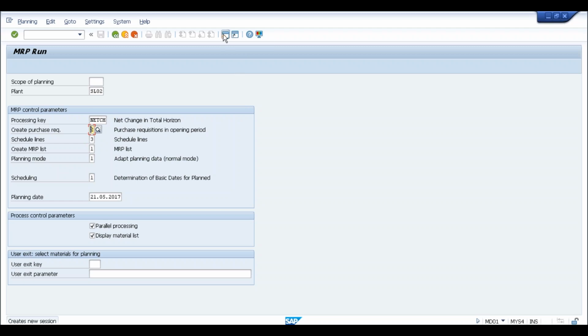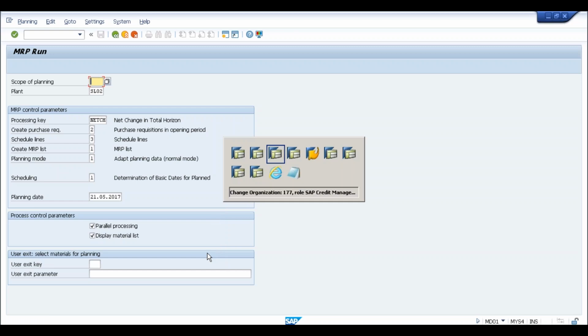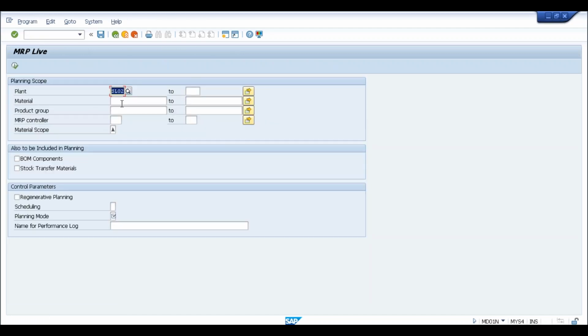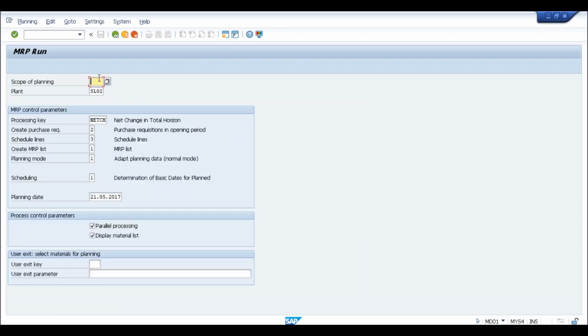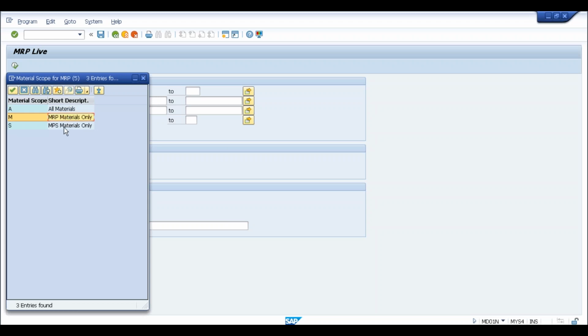Now if you compare this transaction with the new transaction of MRP Live, you'll find how easy it is. If I go for MD01N, you can see first of all there is the scope of planning. You need to create some scope of planning where you can specify which MRP areas should be considered. Here it is very straightforward. Which plants you want to plan, which materials you want to plan, which MRP controller you want to take into the scope, and whether you are only running the MRP or MPS.